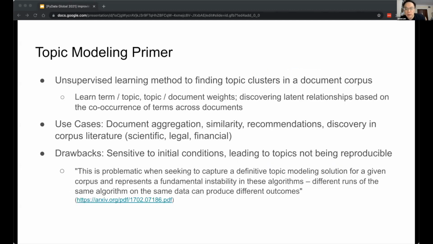All right, so the topic modeling primer. Banjo actually talked a little bit about this earlier, but just to give a little more summary on topic modeling: it's an unsupervised learning method to find topic clusters in a document corpus. For example, the algorithm will learn term-topic-document weights, allowing certain latent relationships based on the co-occurrence of those terms across documents to rise up.